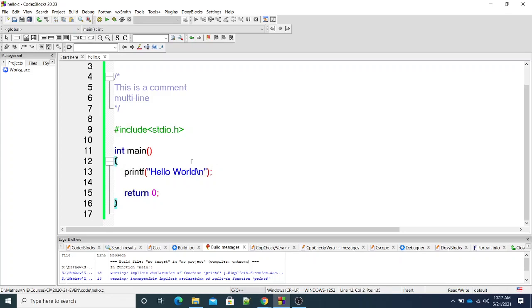Any doubt in this? You keep asking doubts. Yes, this syntax has to be followed. Within these double quotes, you can write anything. Other than that, everything else will remain the same.